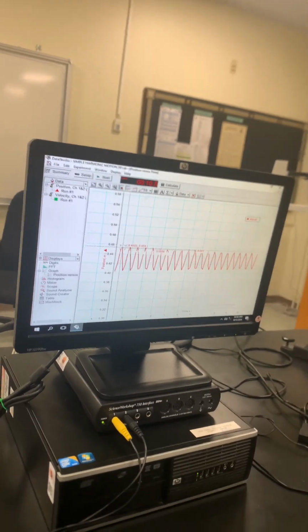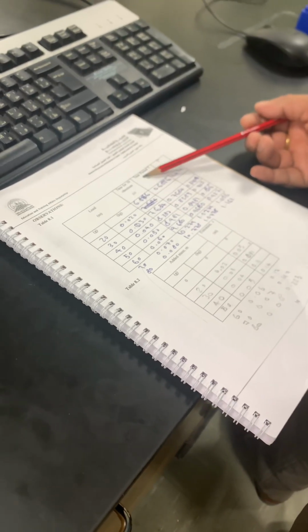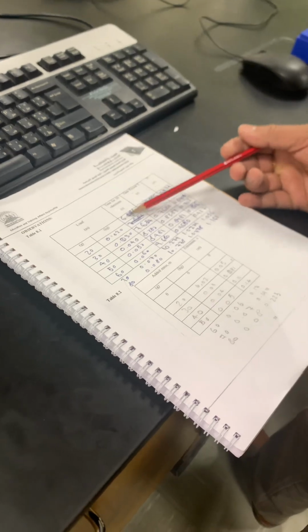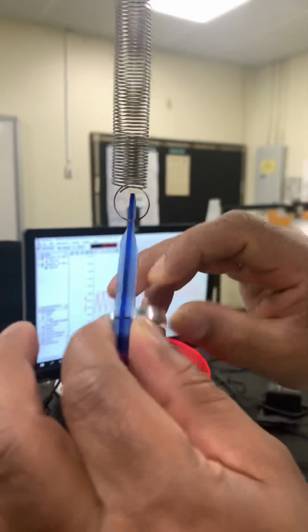Yes, perfect. What's the time? 5.08. You have to enter that here. That's the time taken for 10 oscillations. The time period is this divided by the number of oscillations, divided by 10, and you will get this. Square this. Next, you have to increase the mass. Suppose the next is about 35, right? 25, you are adding 10 more. Again, you give the oscillations.